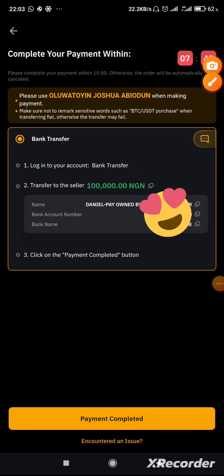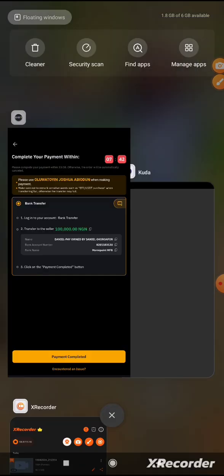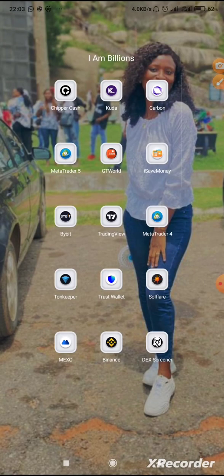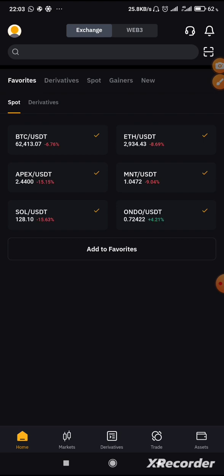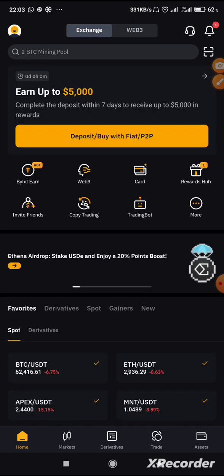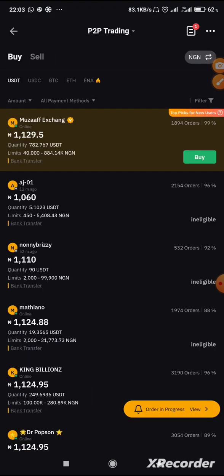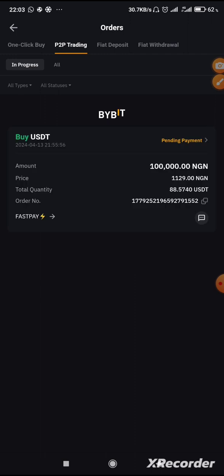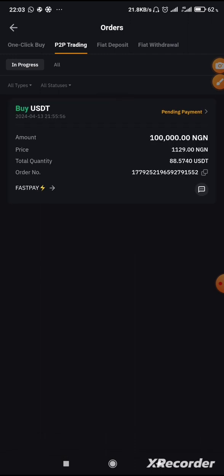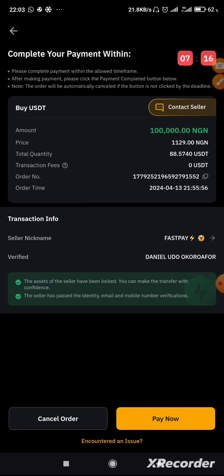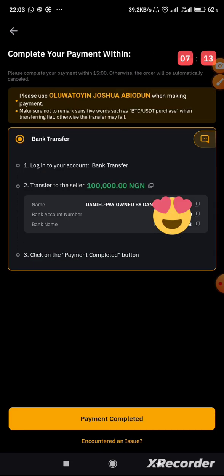So I'm going to quickly simulate a scenario where you close this page for one reason or the other. Okay, let's see if we can get it back. I'm going to Bybit, because for some devices, one may lose an app once you leave that page. So let's see if we can find it back. Go to P2P trading like we did earlier. You can see you already have the notification that you have one pending P2P order, pending payment. So just tap that and you're back to where you left off. Then you continue where you stopped. That's very important to know.